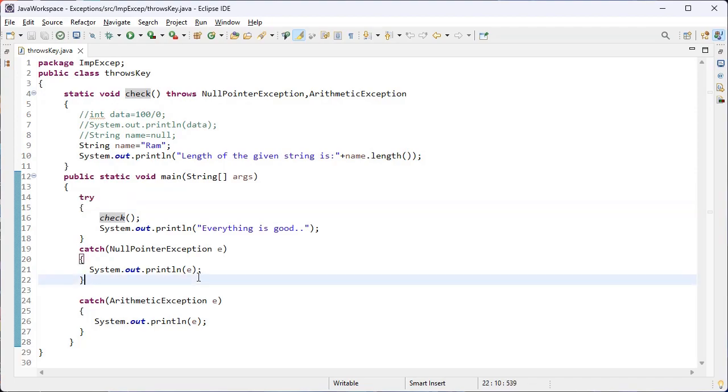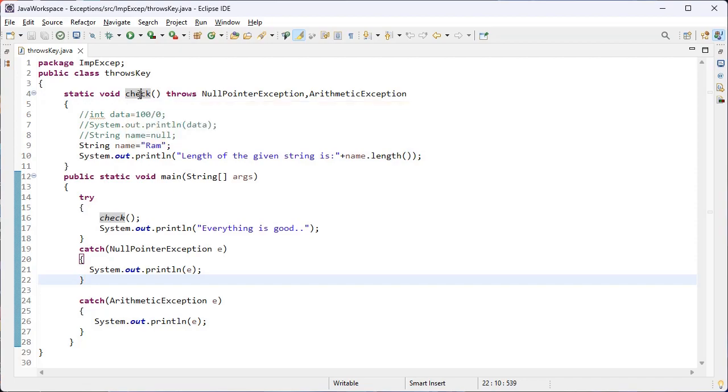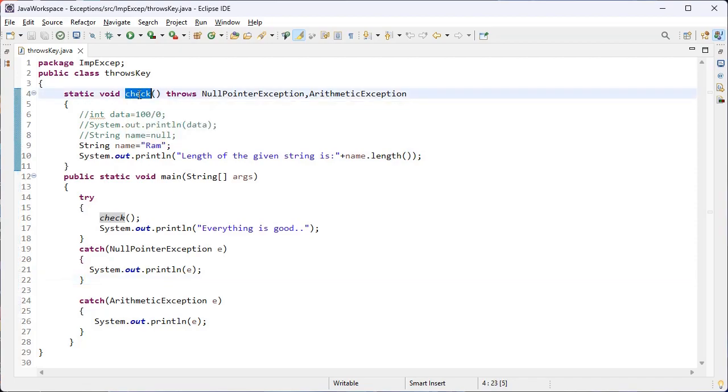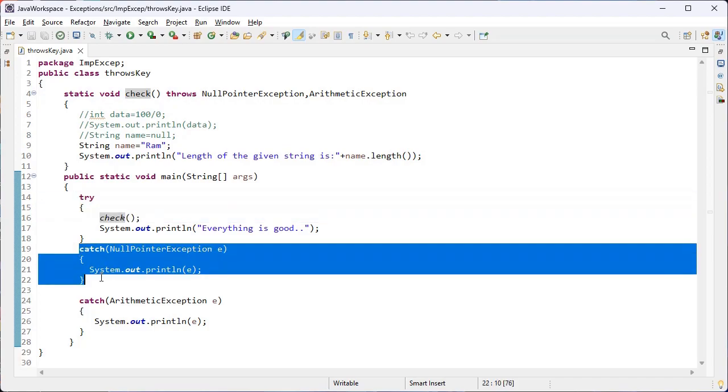I repeat it again. Throws is a keyword which is used in the signature of the method to indicate that this method might throw one of the listed exceptions. The caller to these methods has to handle the exception using a try-catch block or throws keyword.